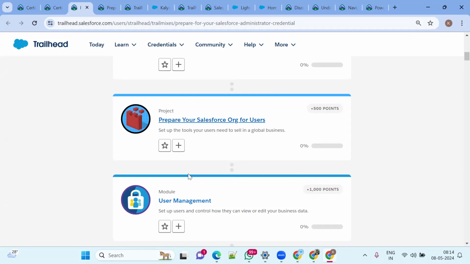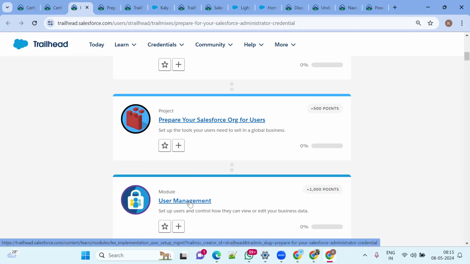The same process we are going to do here. You have your Salesforce org. Before you invite, add, remove or maintain users, you need to prepare your Salesforce org.